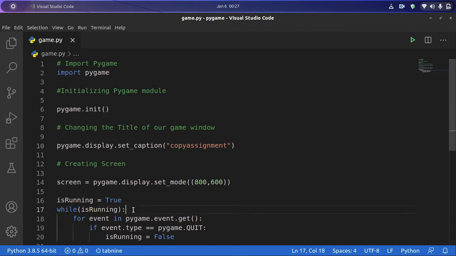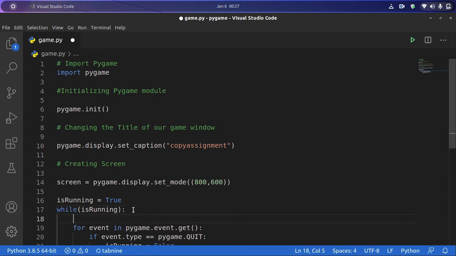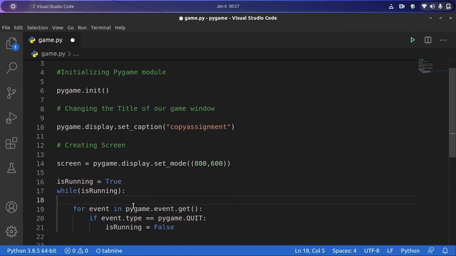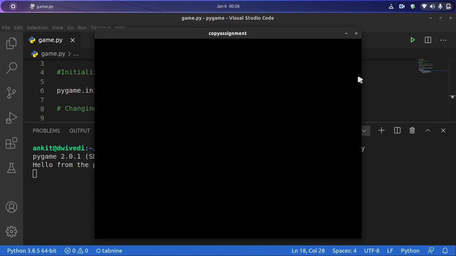Now let's change the color of our game window by writing the following code. Let's write it inside the loop before the for loop. Let's write screen.fill in parentheses, and in another parentheses we will write 167, 145, 55. Now as you can notice, it would be some combination of these red, green and blue color. Now let's try to run it.